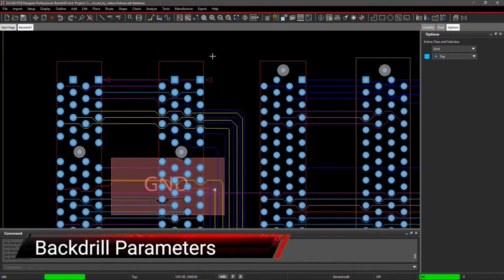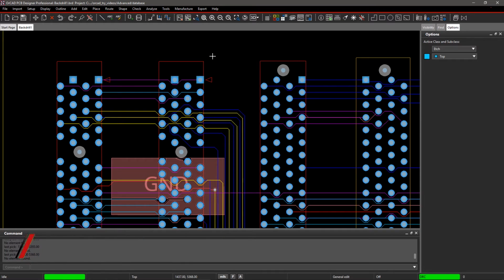While designing a multi-layer board, signals are drawn from one layer to another using vias. It's convenient, but also creates stubs, which causes signal distortion in high-speed designs. The best way to get rid of stubs is backdrilling. With OrCAD, you can easily generate manufacturable backdrill data.